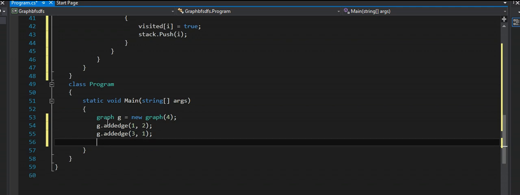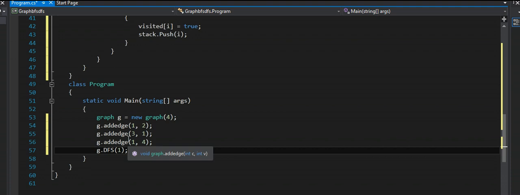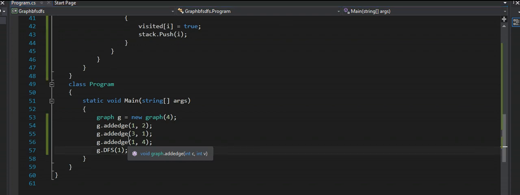And I will say G.AddEdge, add 1 here again, and I will connect this to a new vertex 4. Simple, right? And now since I need to traverse the graph, I will say G dot. Whoops! I'm pressing Q instead of G. G.DFS, and start from 1 and then traverse the graph. So this is going to print our graph just like that. Let's print this out and see if this actually works or not, right?